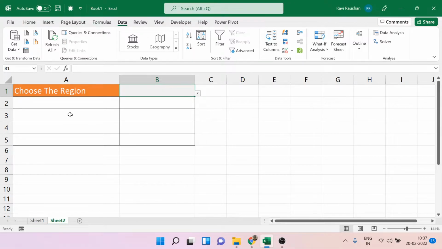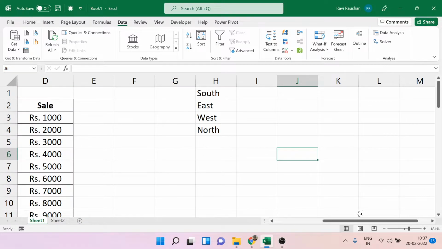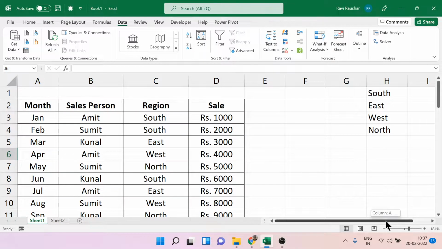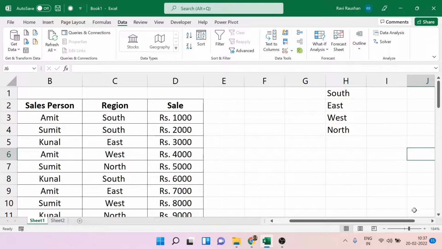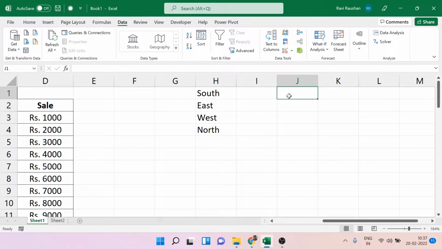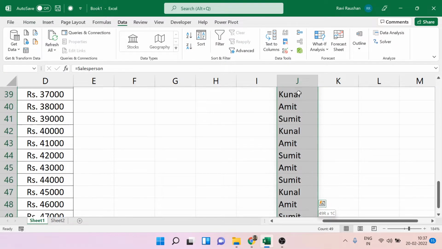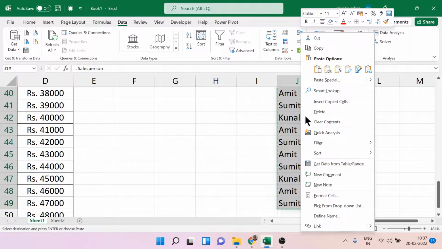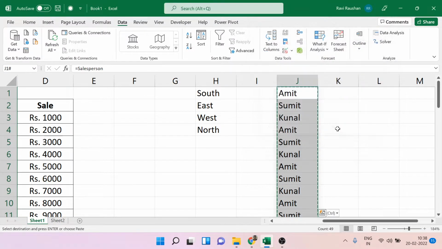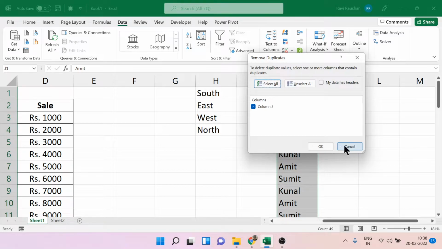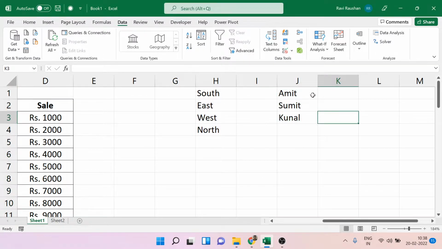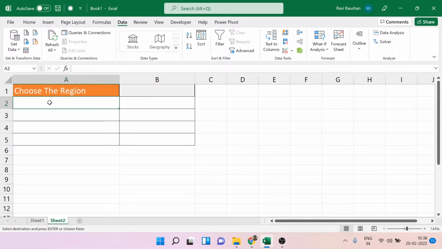Okay. Now here I need the name of the salesperson uniquely. And really I do not want to type it, as there may be a mismatch in terms of text. So again, I will type equal to salesperson, I choose the salesperson, press enter. I got their names. I select it, Control C, right click, paste special values. I have to convert them into values. Again, I follow the same process. Data, remove duplicate values. You get your salespersons. You simply copy them and you paste it here.